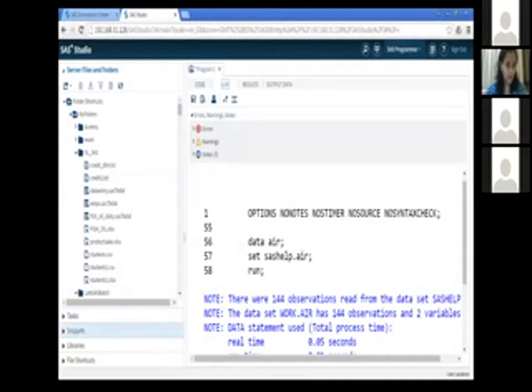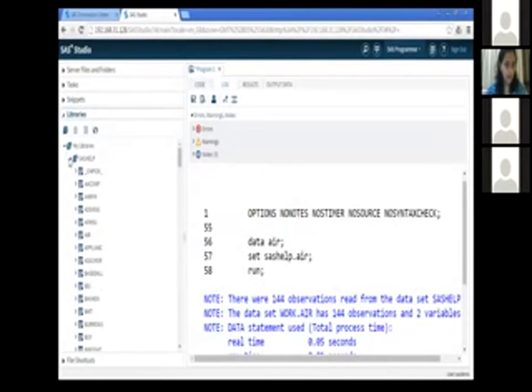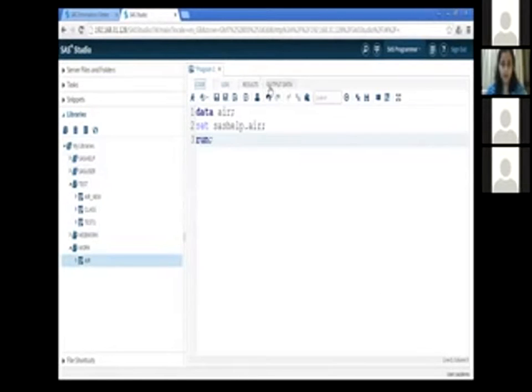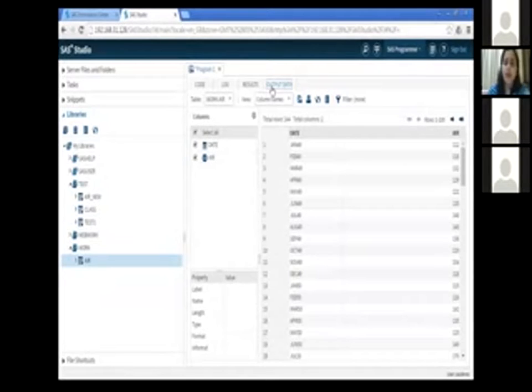So let's go to the library section. From this SAS help, there is an air data set. I just made a copy of this particular data set in work. How does it look? It looks like this. I have a date variable and I have an air variable, right?